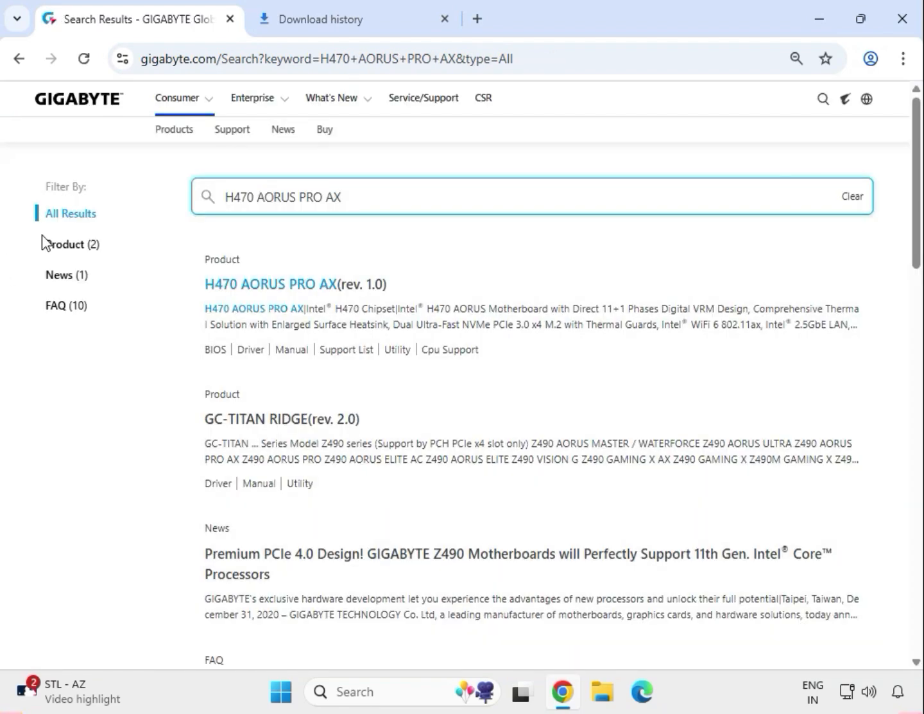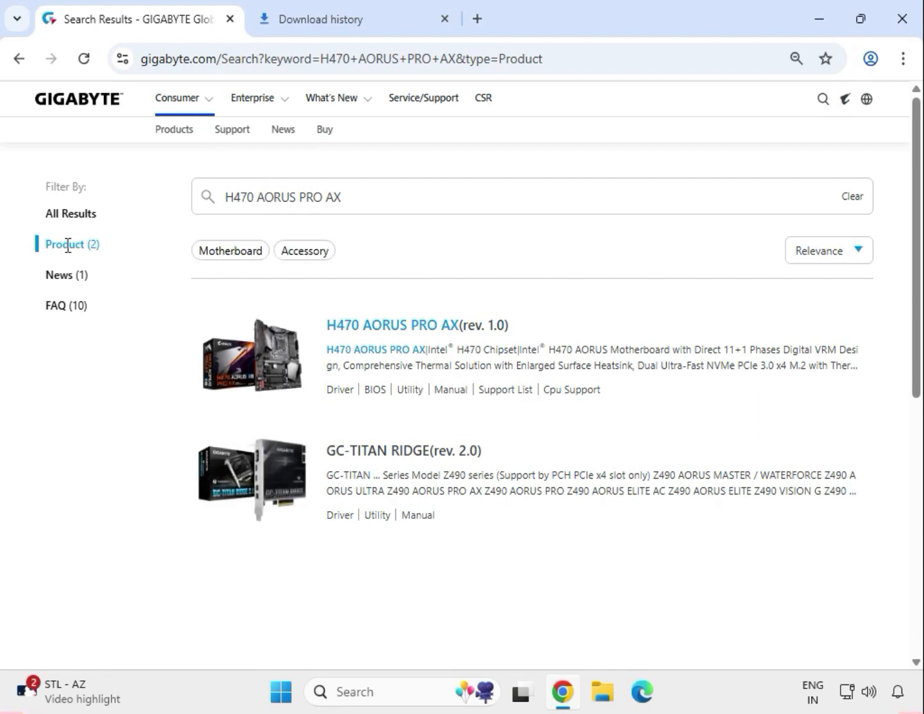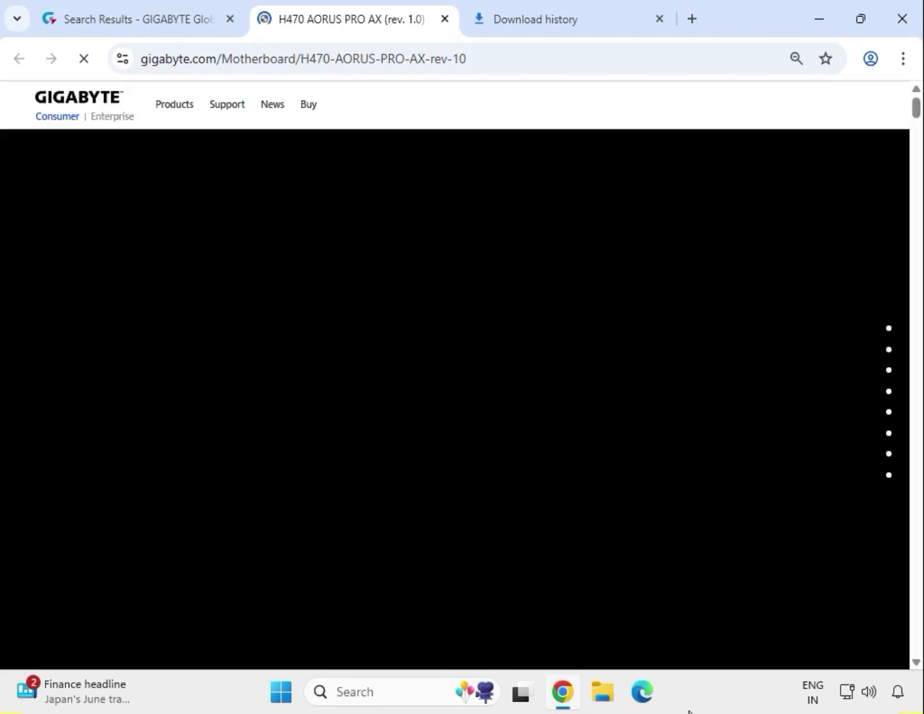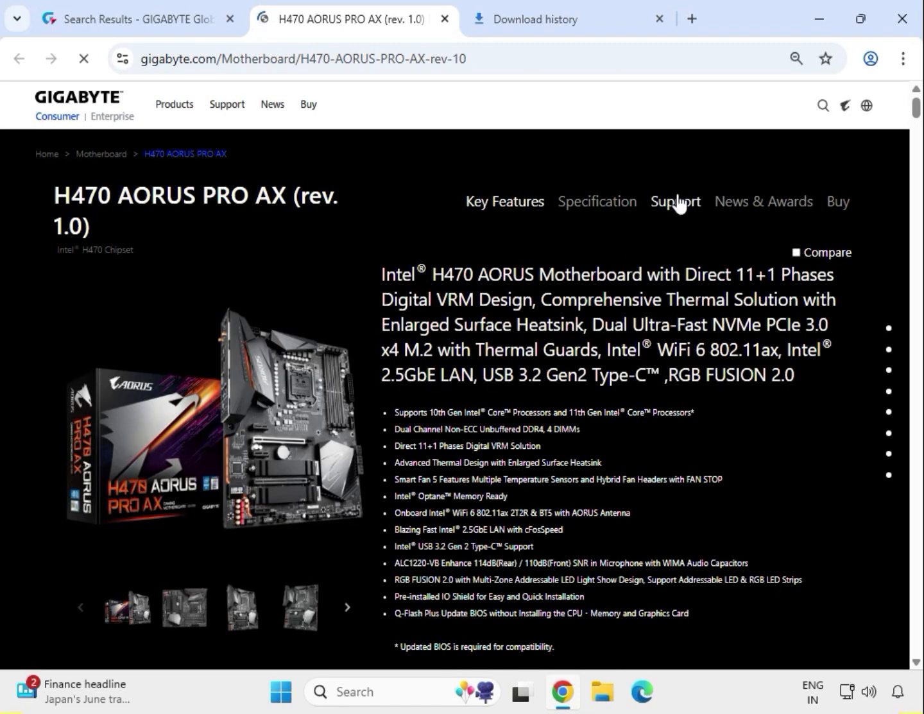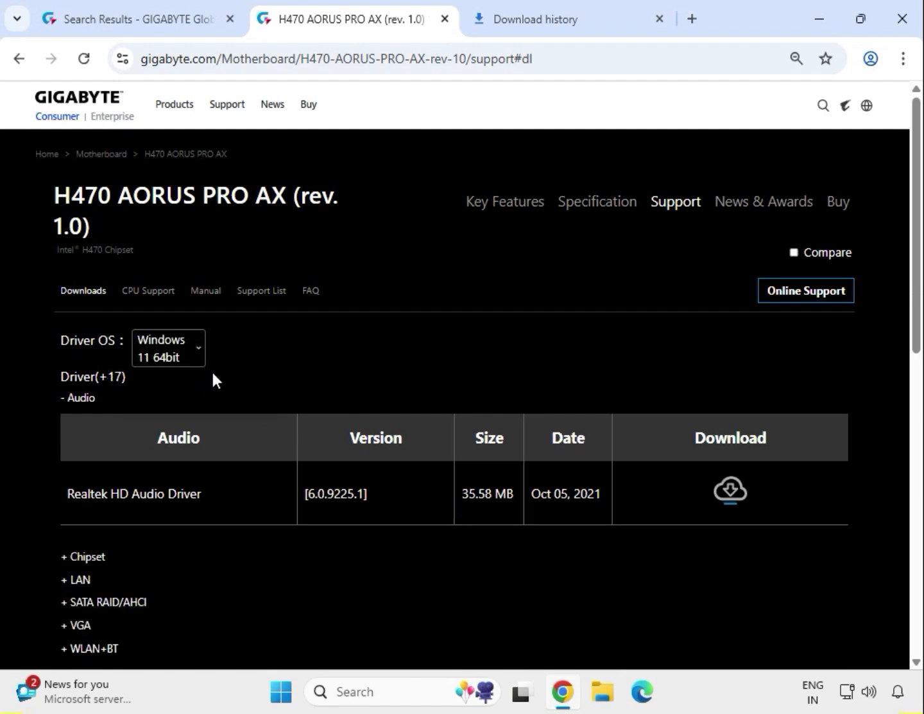Then click on product. Then click on the name, the title of the motherboard. Then click on support. Then select your operating system, Windows 10 or 11, both operating system installation processes are the same. So guys, first download. After that I will show you how to install.